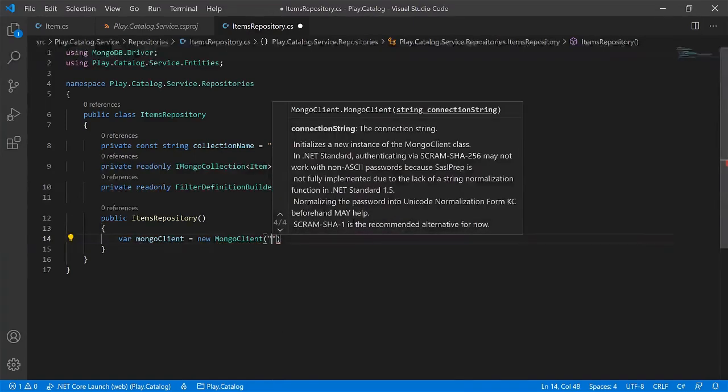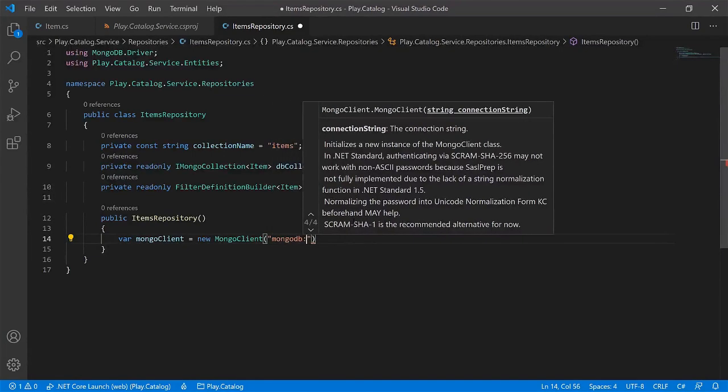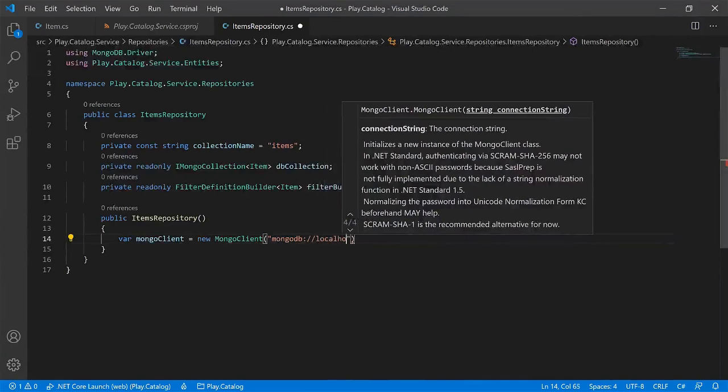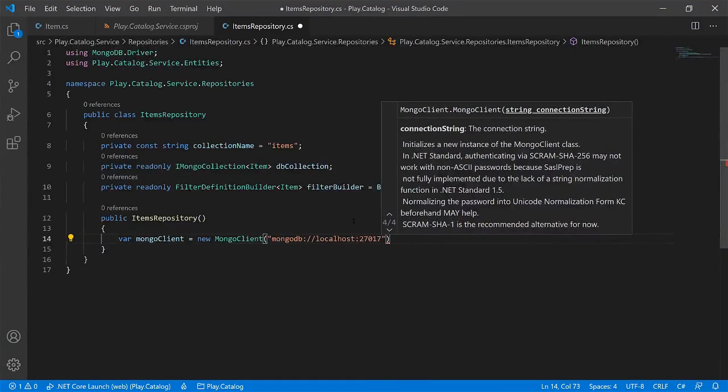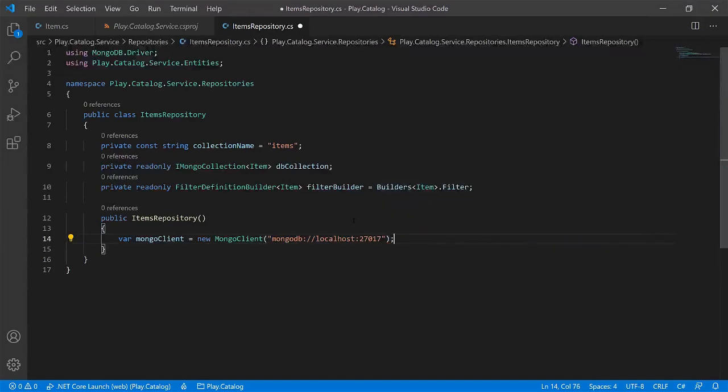And here's where we can specify the connection string to connect to MongoDB. For now, we'll just declare this connection string right here in plain text. But later on, we'll move this connection string to a more suitable place. So it's going to be mongodb://localhost:27017. Also, in a future lesson, we will learn how to actually stand up that MongoDB server so that it actually lives in localhost 27017.